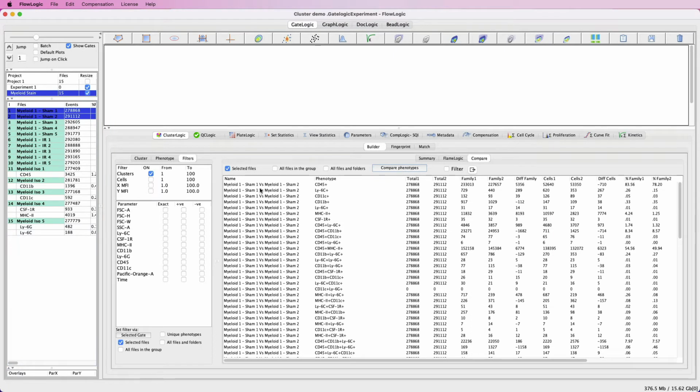Under the name column, we have the names of the files that are being compared, and these are always in pairs. If multiple files are selected, then the first file listed in the file inspector will be the reference file and will be compared to each other file. If you wish to compare different pairs of files, make a new selection and click the Compare Phenotypes button to refresh the table. The phenotype column shows the populations that are being compared.